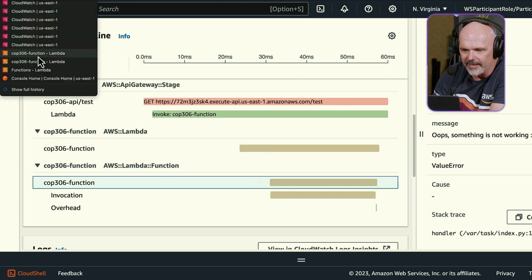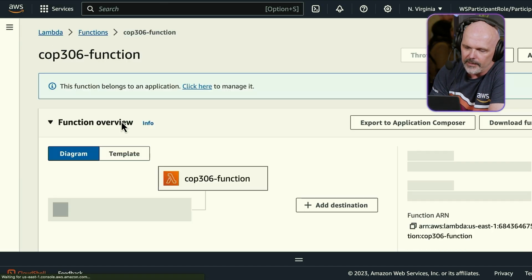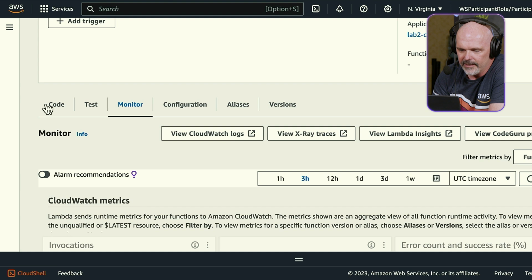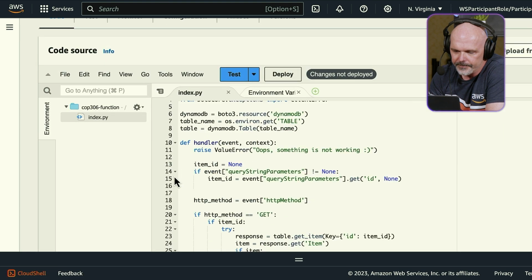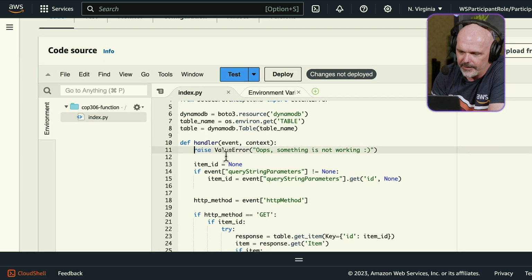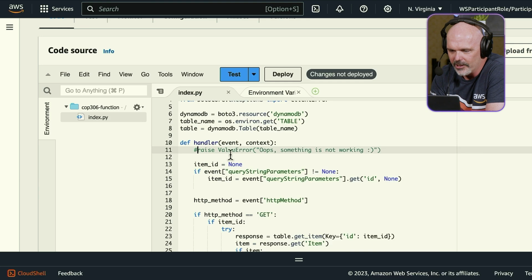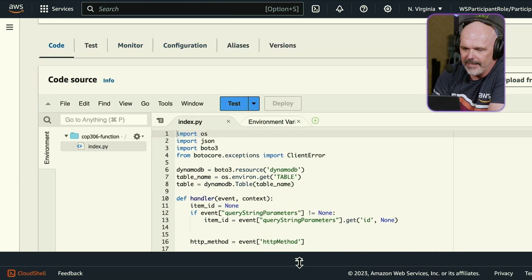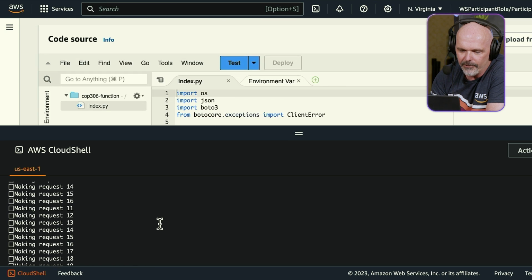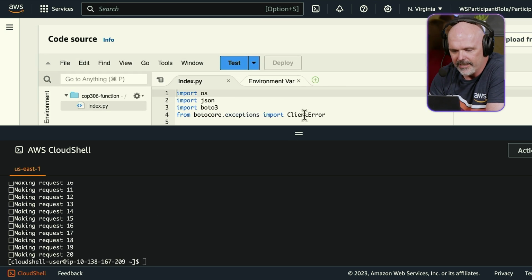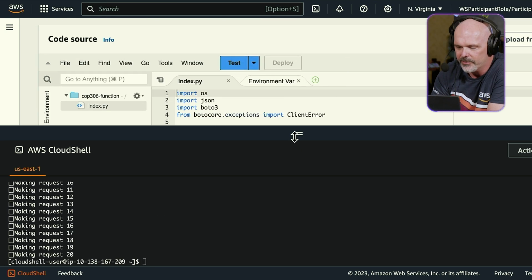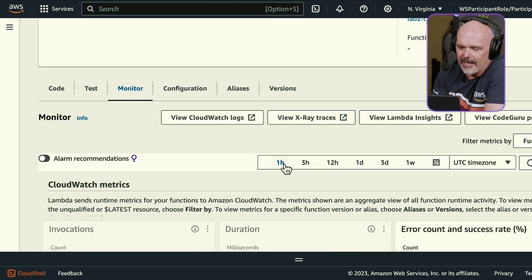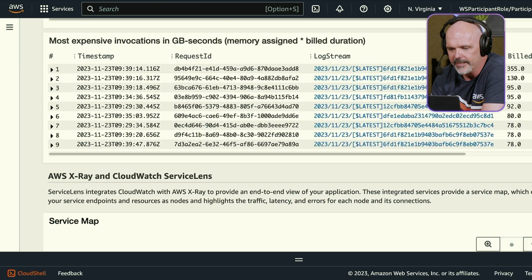So this gives us a good insight into the function. If we go back into this function again and have a look at the code, we can see that someone has raised an exception in the code. By simply removing that, redeploying the application, and then exercising it again, you can see that it's now successful. So X-Ray has helped us fix this application using observability.